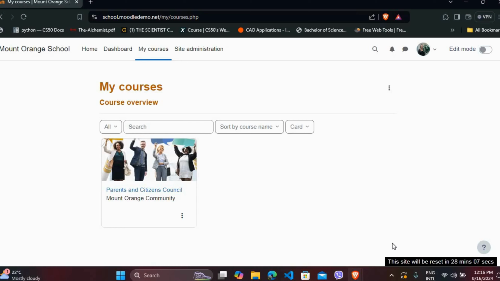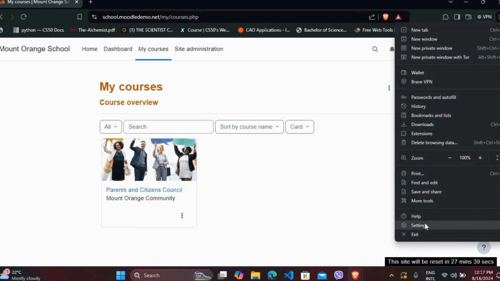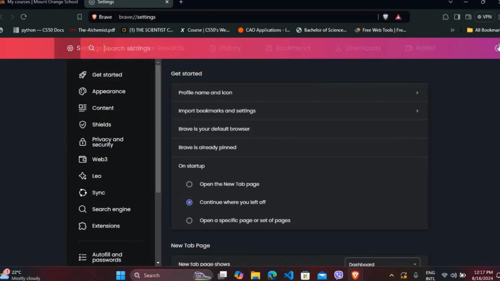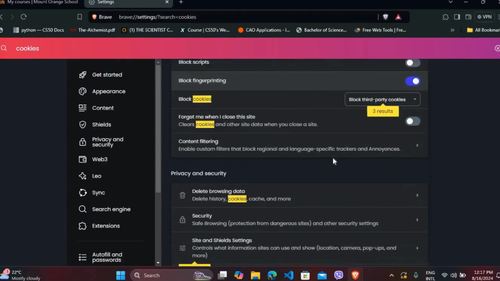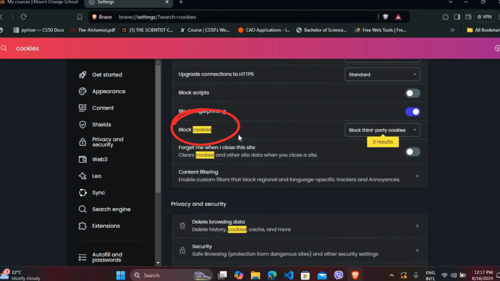If you want to enable the cookies, after you are in the website, you need to go to the settings of this browser. Here you can see the three lines icon, click on it. Now choose settings. On the search bar, click on it and type in cookies. Now if you scroll down, here you can see block cookies option.